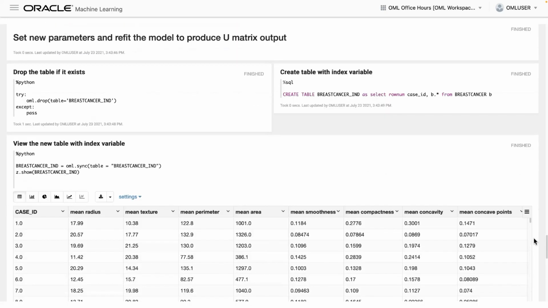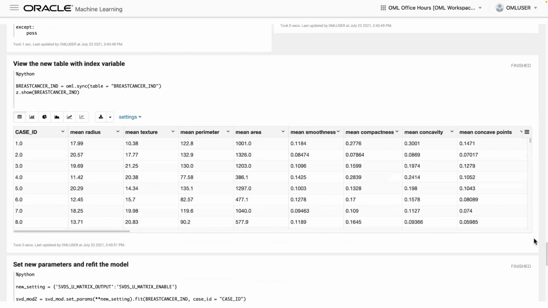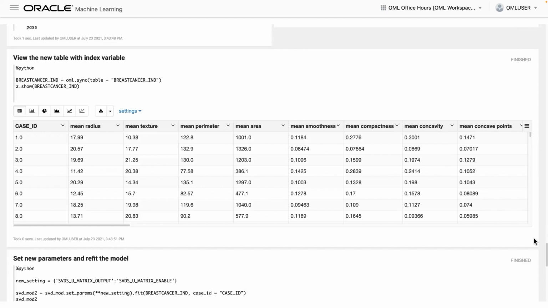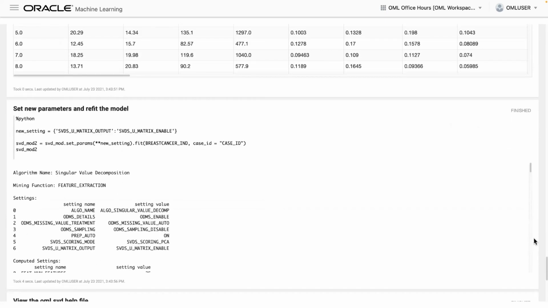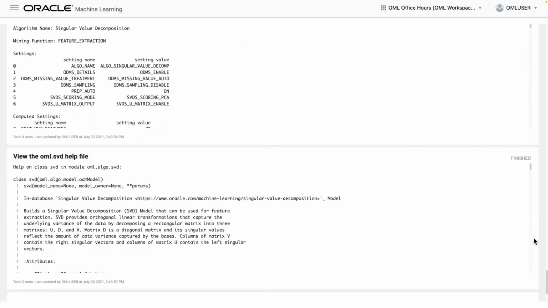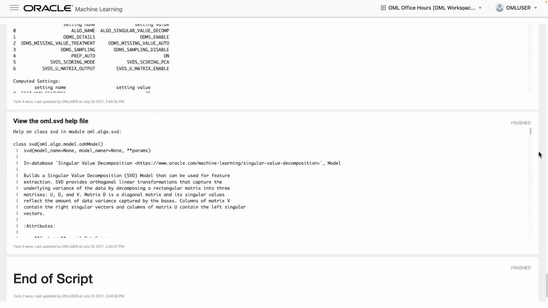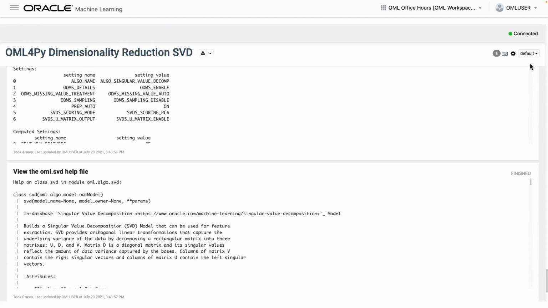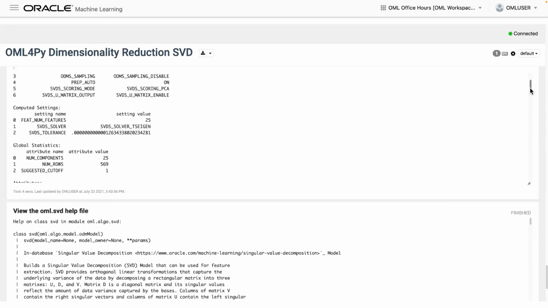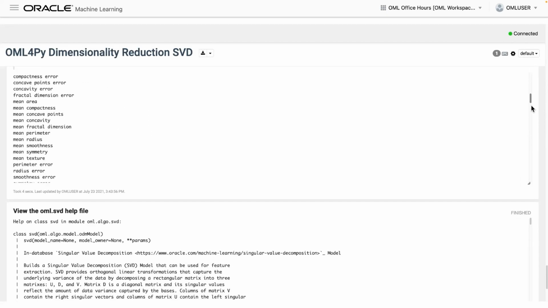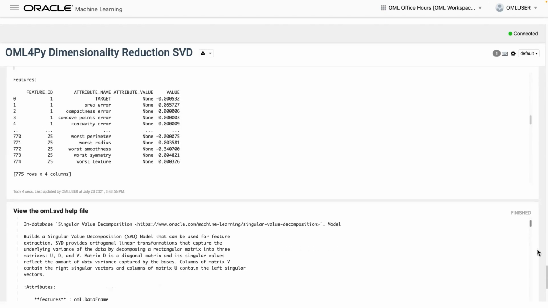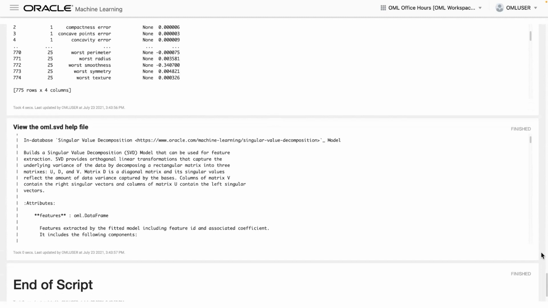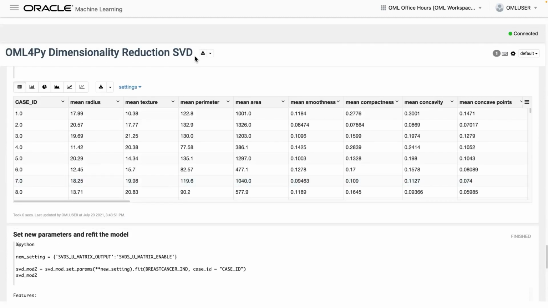And then finally, you can produce the U output, so you can see the index variable for each of the cases there. And you can set new parameters. You can refit the model. You can see the singular value decomposition help at the end, once you're looking at all the outputs, all the components that you want to work with. Okay, so that's for the SVD side.